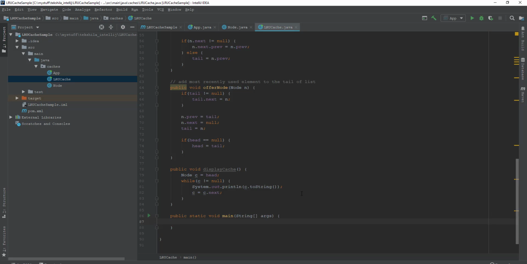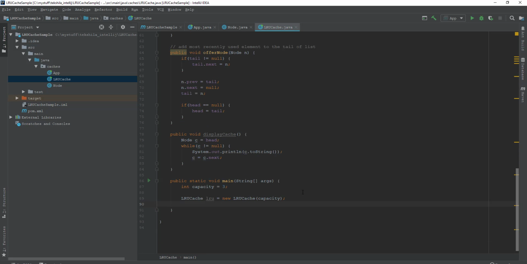Okay. So let's say I'm keeping the capacity as 3. Now let's try to create an instance of this class. Let me pass the capacity to it. This should create my cache. So first let me just add 3 elements and see the result.